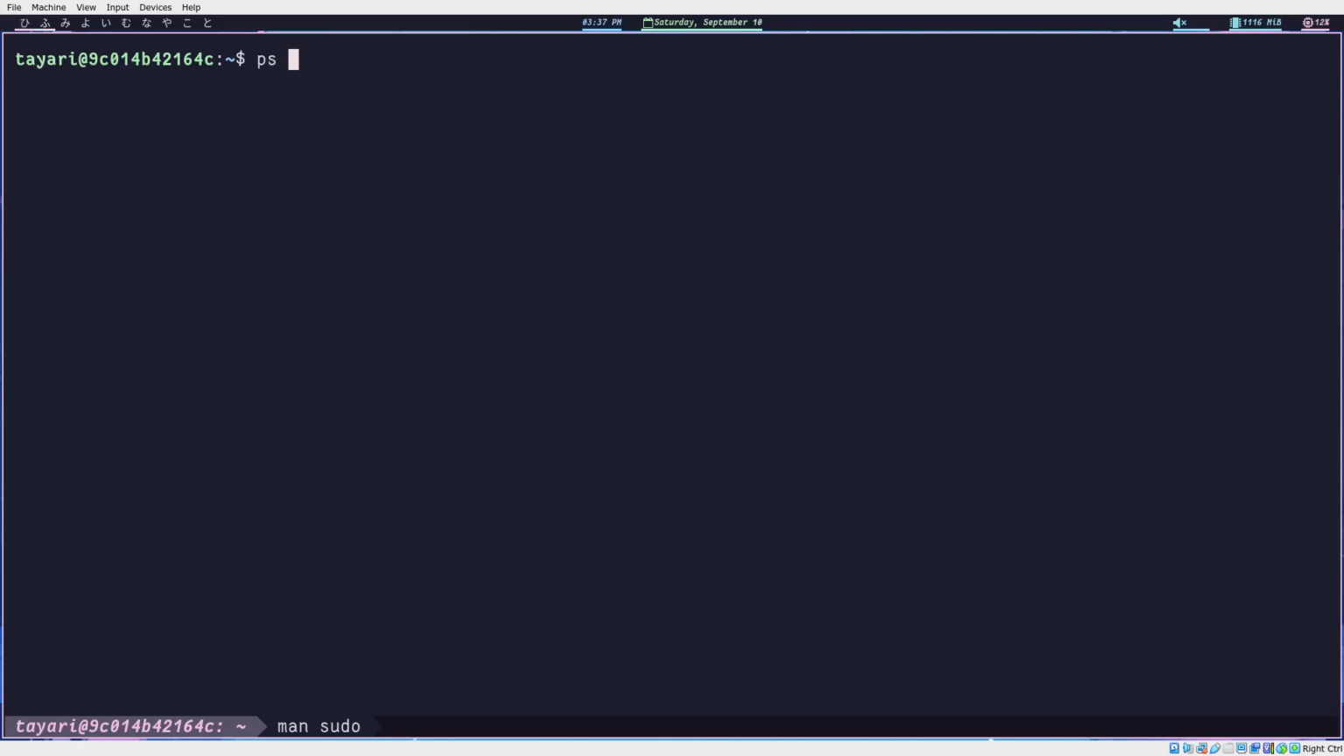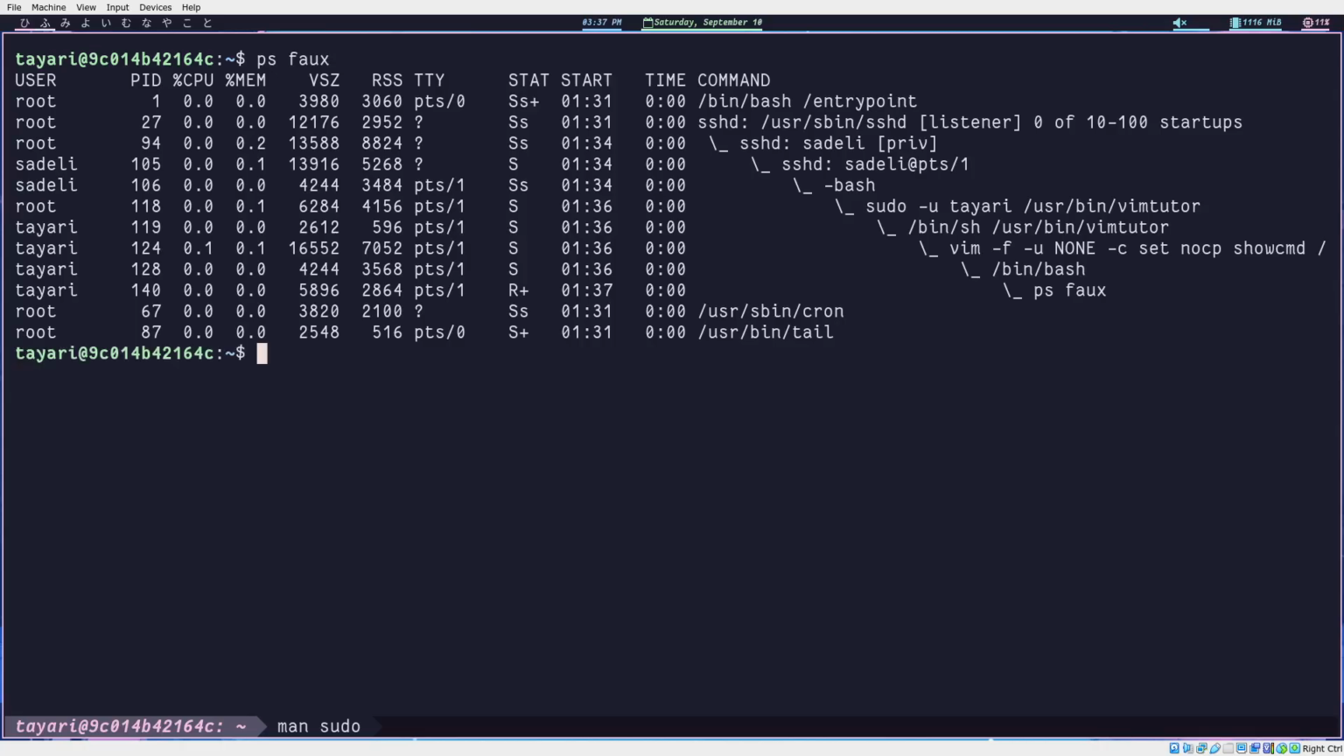If I do ps -fox, it lists a bunch of processes. This is my SSH session, so I logged in as sadeli and started a bash shell. Then I ran this exact command, and then it launched me into vimtutor, which then spawned a bash shell. That's my process right now. And then I ran ps -fox. So this is all my activity. Nothing else looks super interesting.